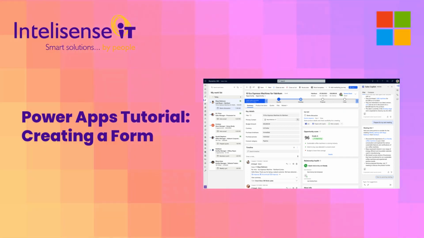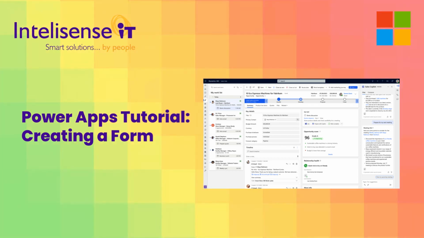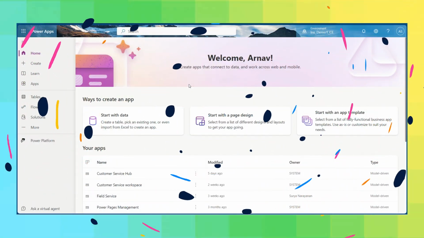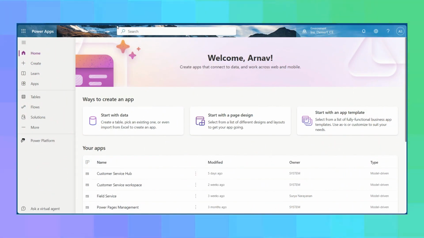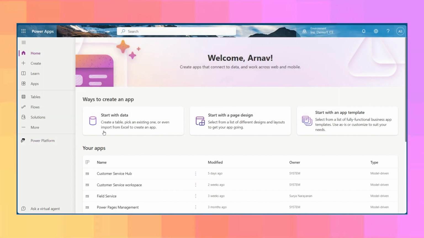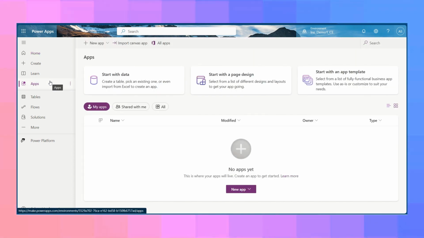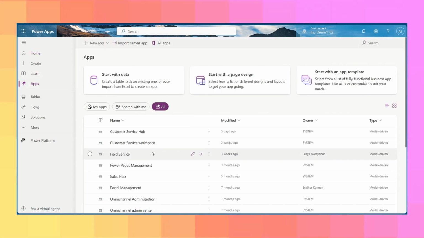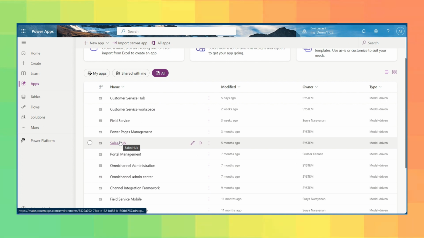In today's video, we're going to be taking a look at how to create a form using PowerApps. So to start, we're just going to head to make.powerapps.com, and then from there, we're going to just ensure we're in the correct environment, which we are. And as we're doing a form, we're going to move over to Apps, All Apps, and today we're going to create a form in the Sales Hub.